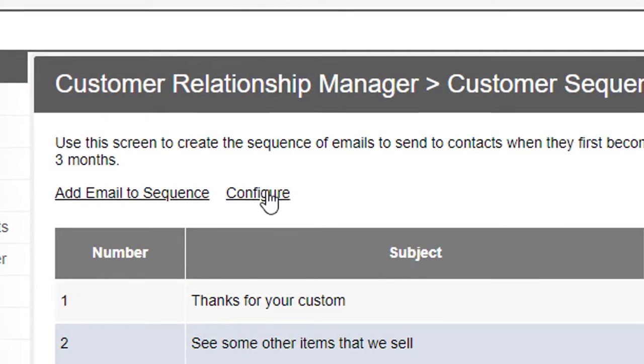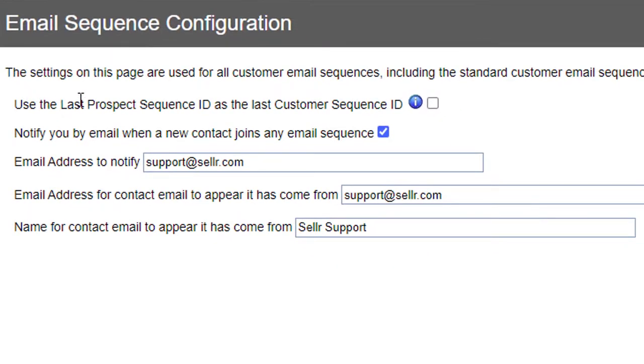If I click on configure here, there's some settings in here too. The first one's a really important one. Use the last prospect sequence ID as the last customer sequence ID. Now this is really specific. That's if you're using a prospect sequence autoresponder and a customer sequence autoresponder, and they've both got exactly the same emails in it, then you can switch to the same email number in the customer sequence that they were about to receive in the prospect sequence. So in other words, if you've got 10 emails in the prospect sequence and they'd already seen 5 of them, and then they become a customer, if you tick that box, then they'll start at number 6 in the customer sequence.